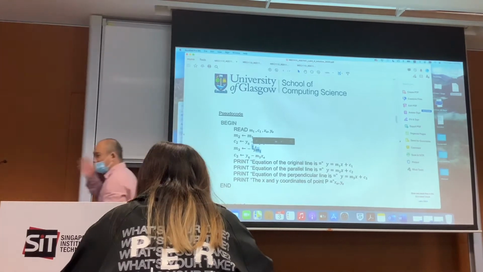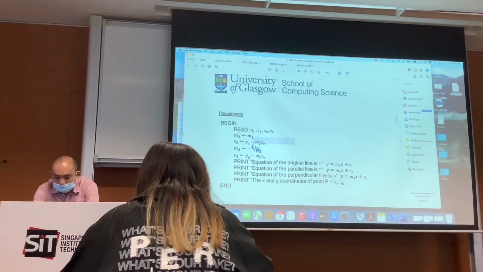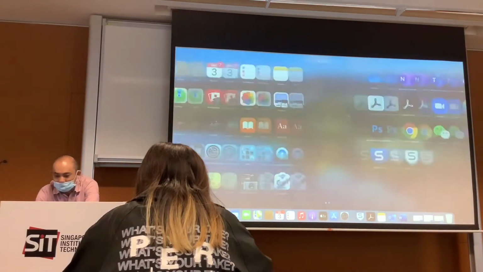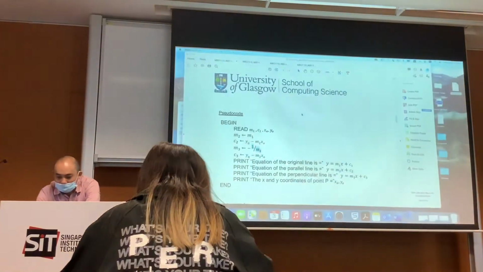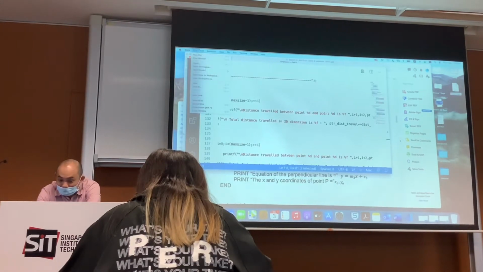So this part here is the pseudocode. How about the C code? As mentioned, there's one question that you need to do both. It depends on how Gaussian.